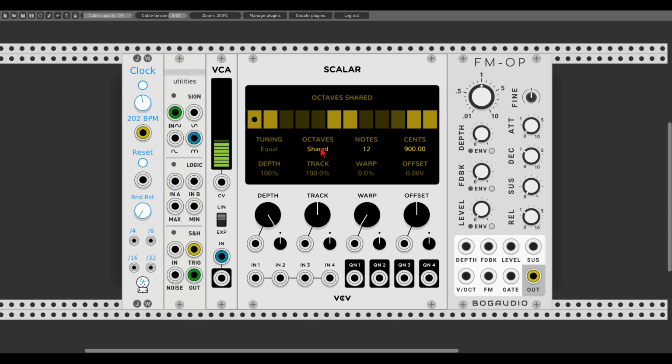So we have here the FM operator. Let's send Scalar to its Volt per octave input and audition some notes. So I will go back to variable octaves, go to the first octave, turn the level on, and now by right-clicking I can audition the notes.